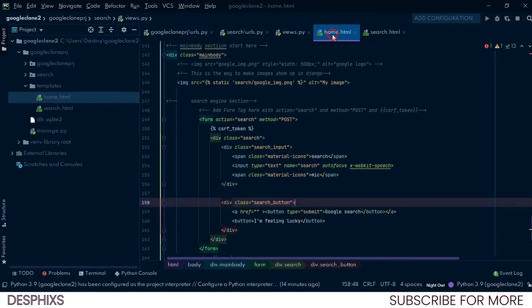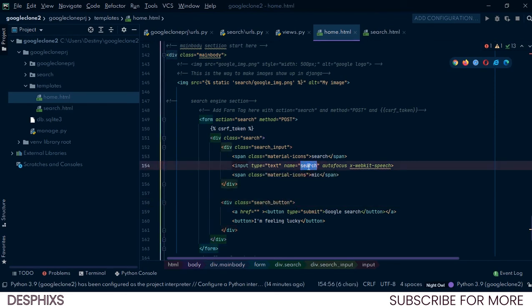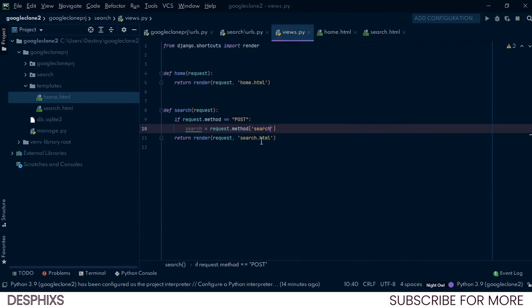Now let's cross-check things and make sure everything is working fine. If you take a look at the input field over here, you see that it has a type of text, and it has a name of search. So that's why we are putting in search here. We want to get whatever search the user inputted in there.